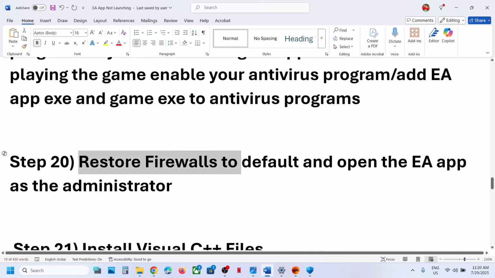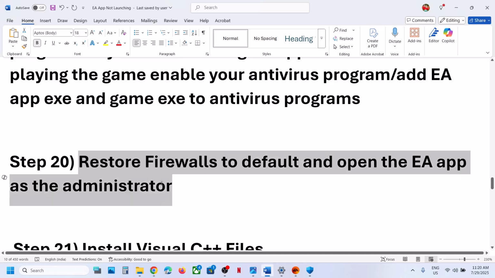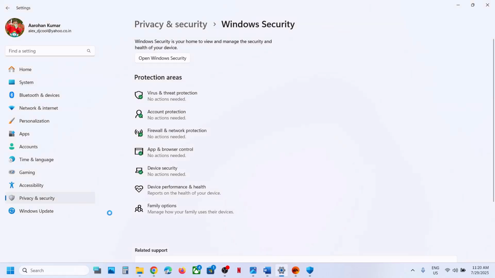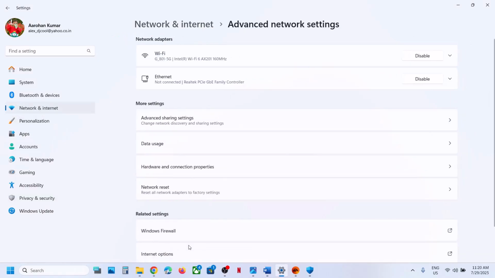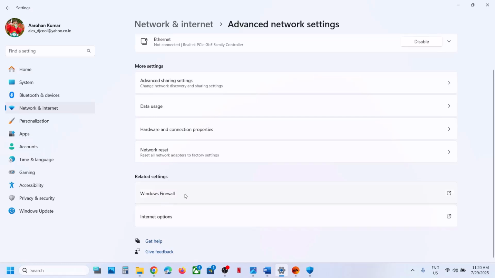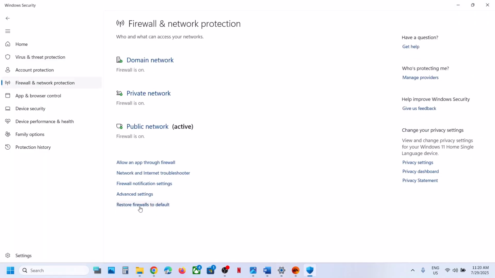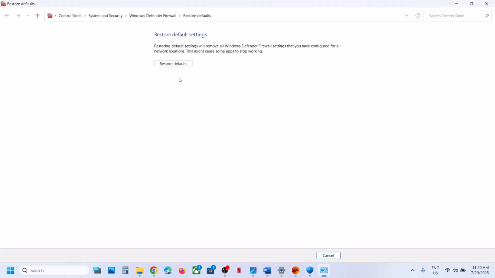Now the next step is to restore firewalls to default and open the EA app as an administrator. For this, you can open Windows settings, and then go to network and internet, I think. Go to advanced network settings, and here you can see Windows firewall. Click on it, and then you will see restore firewalls to default. Before you do this, read this: restore default settings will remove all Windows Defender firewall settings that you have configured for all network locations. This might cause some apps to stop working. If you agree, click on restore default.